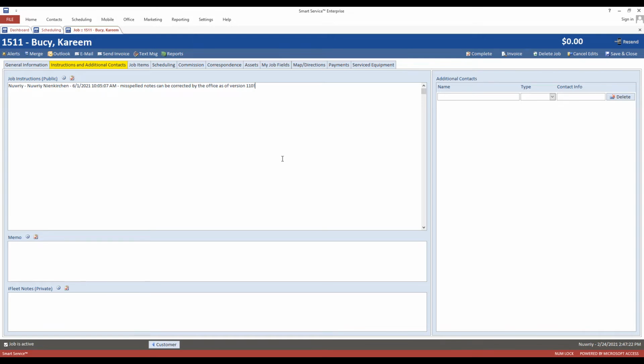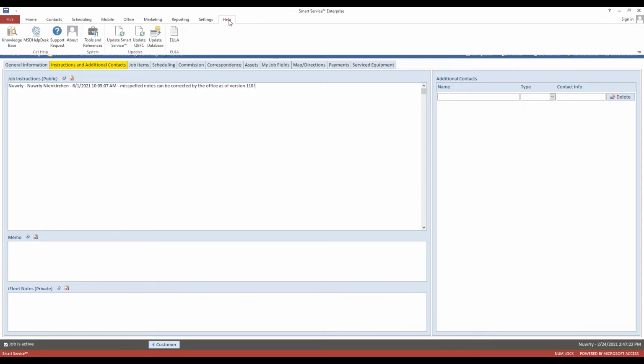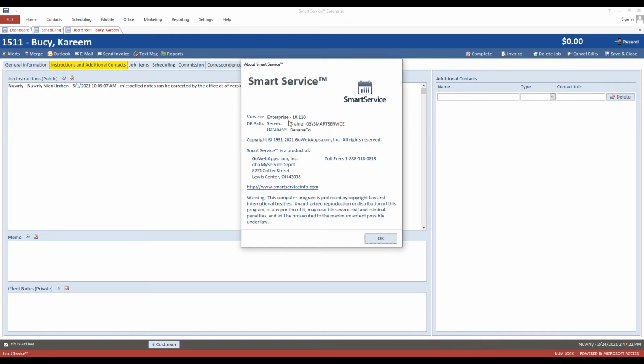But to check what version you have, go up here to help, and you've got this about section. We can click on that, and in here we can see all our details. You want to look for this first line, which says what version you're running. You want to cross-reference that with our online manual, smartservice.com/knowledge base, where we'll always show that. But here you can see what version you're on.